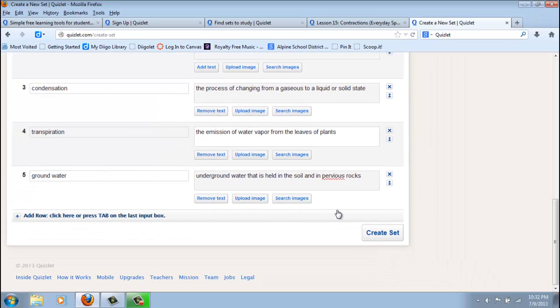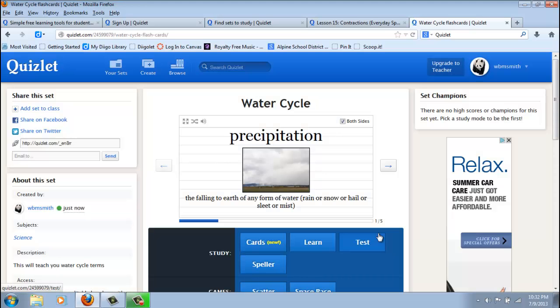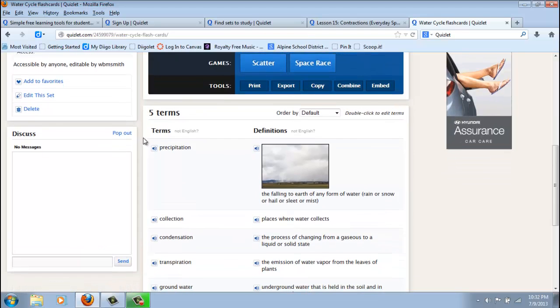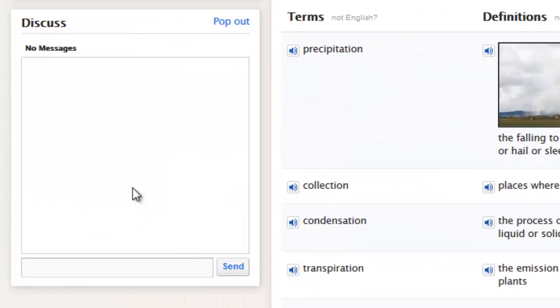When you have your set ready, you go ahead and click Create Set, and here it is. One of the things we'll want to look at now is the discussion question. That's where this comes up. And we'll want to choose something that will require some higher order thinking by the student. It can be a question, it can be a comment.